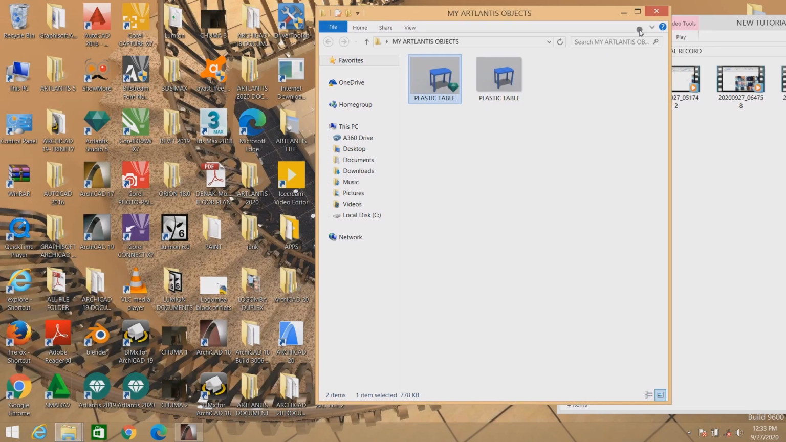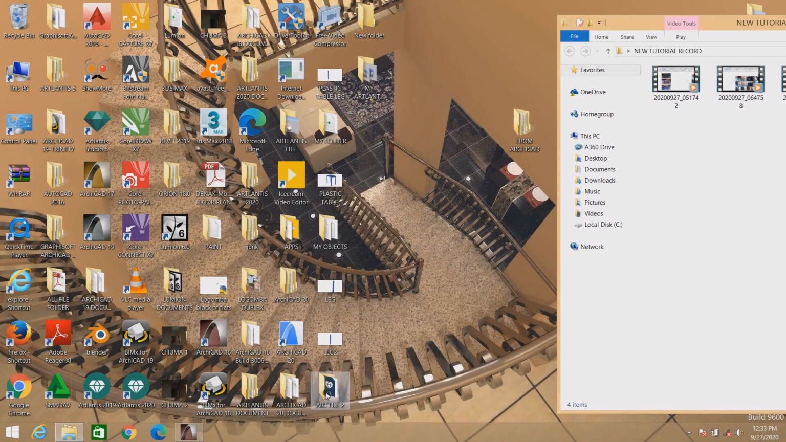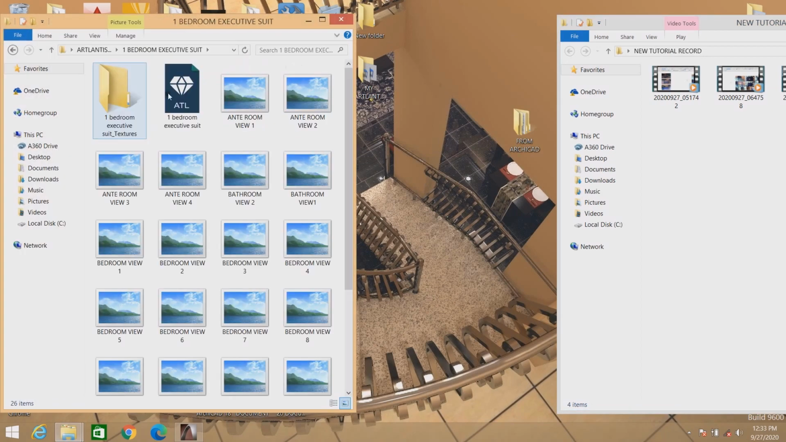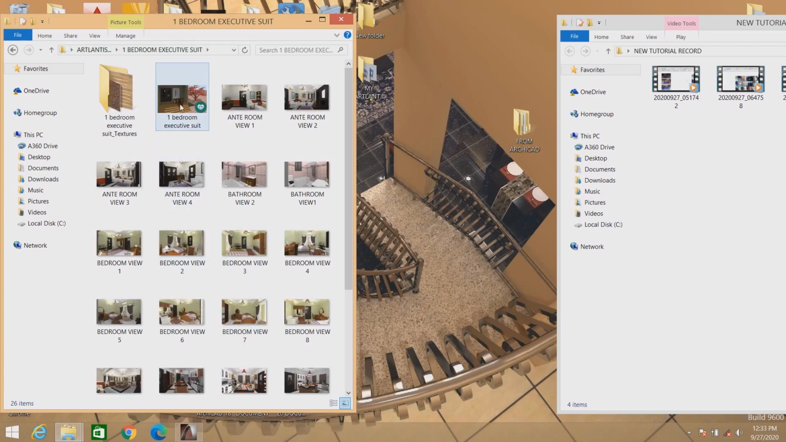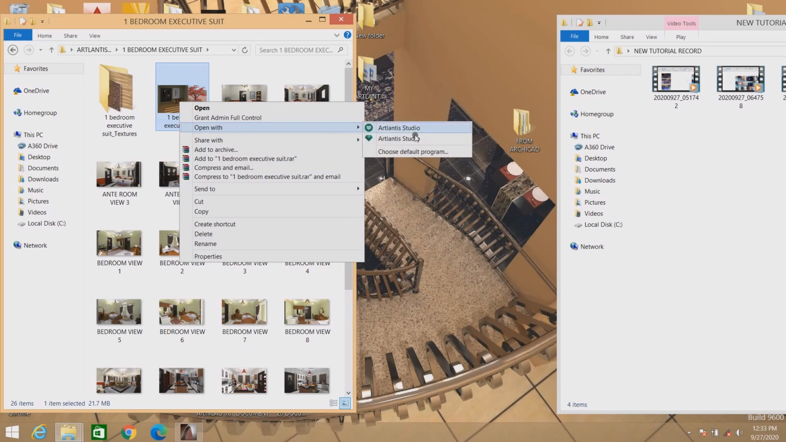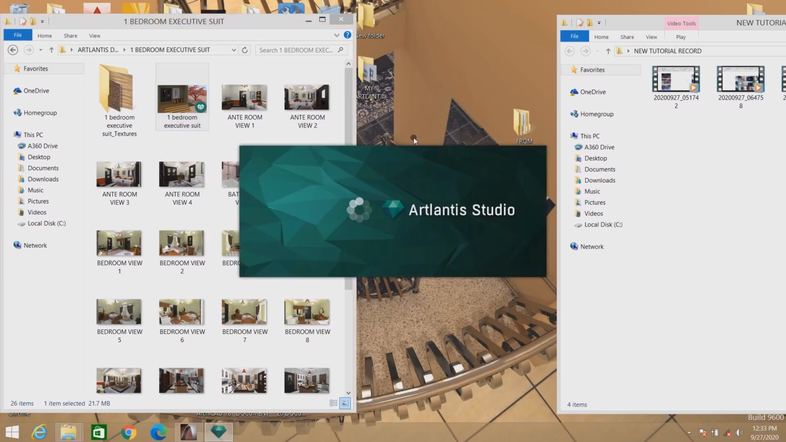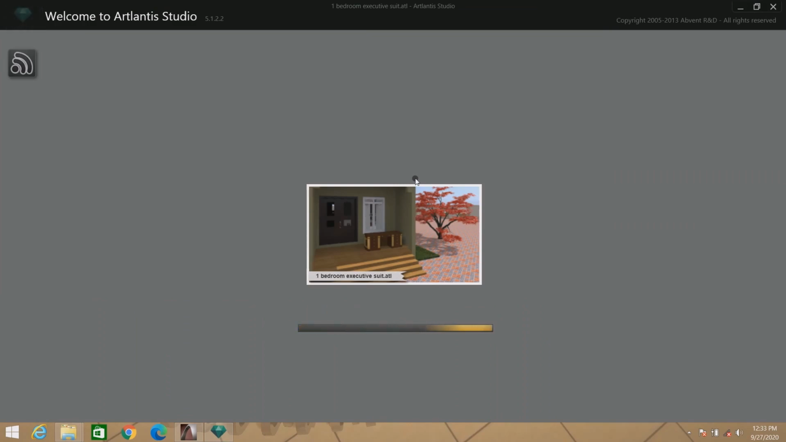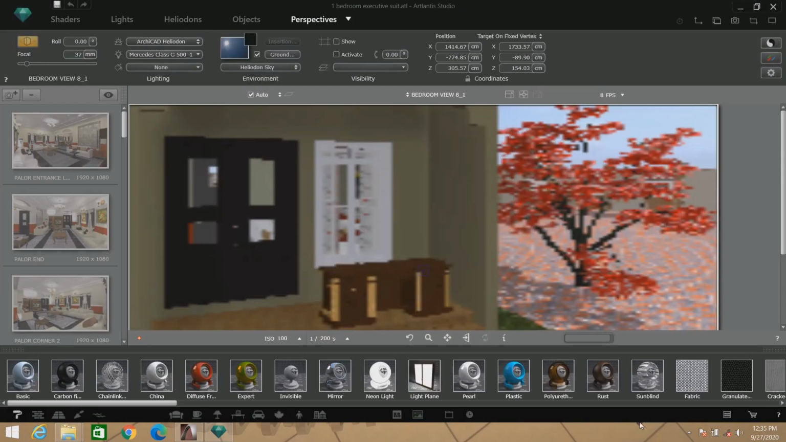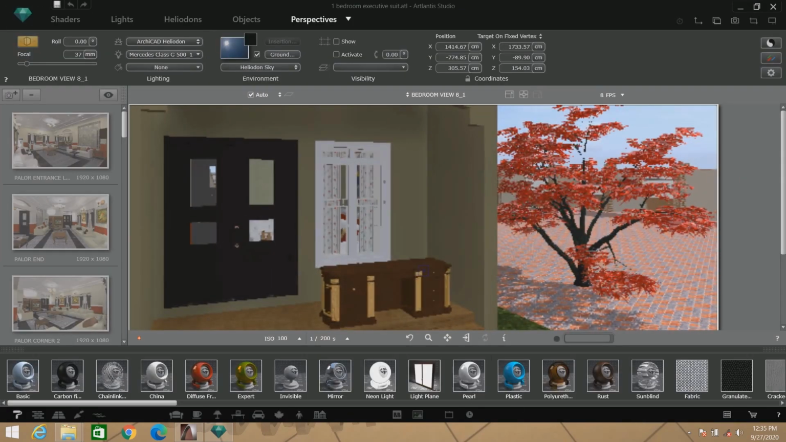I'm going to open one of my Artlantis drawings. Let's search for an Artlantis drawing. Okay, Artlantis document. I have this one bedroom suite that I've been doing some interior renderings on. I'm going to open it with Artlantis Studio 5 and bring that object into it and apply it. Be patient as it opens. That just opened.